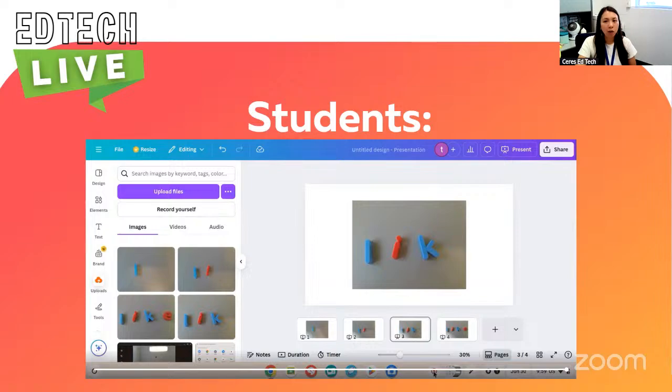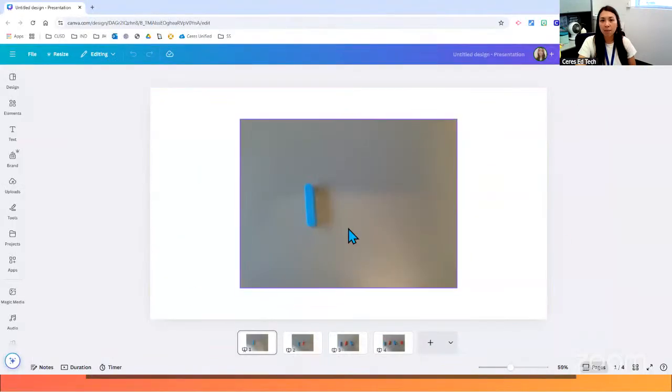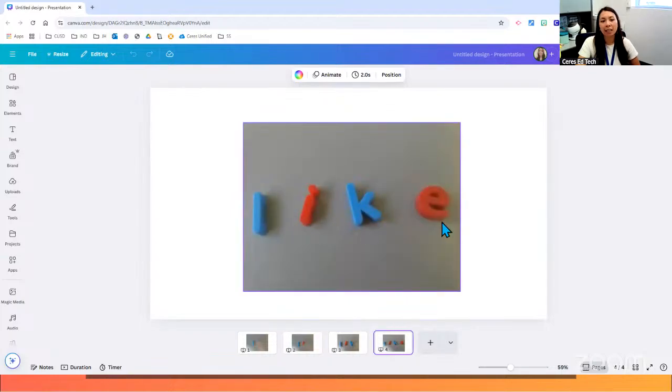Now that they're all in order, here's my presentation where I've added my pictures of each letter of my sight word. I have L, L-I, L-I-K, L-I-K-E spells like. Right now, it's not a stop motion GIF.